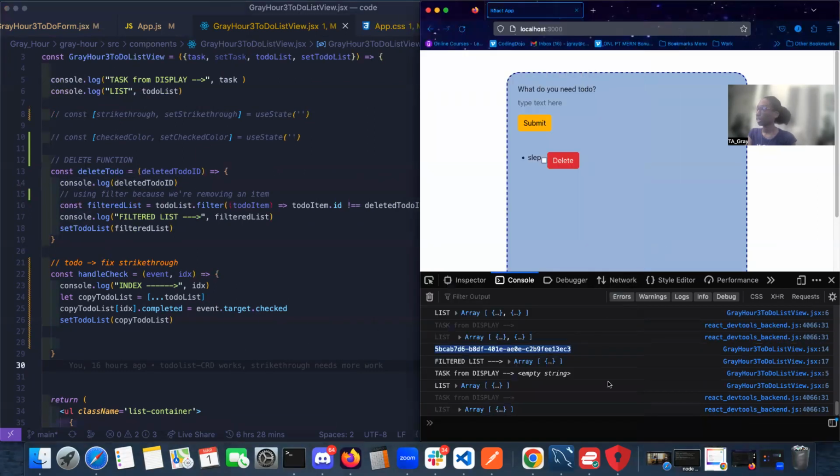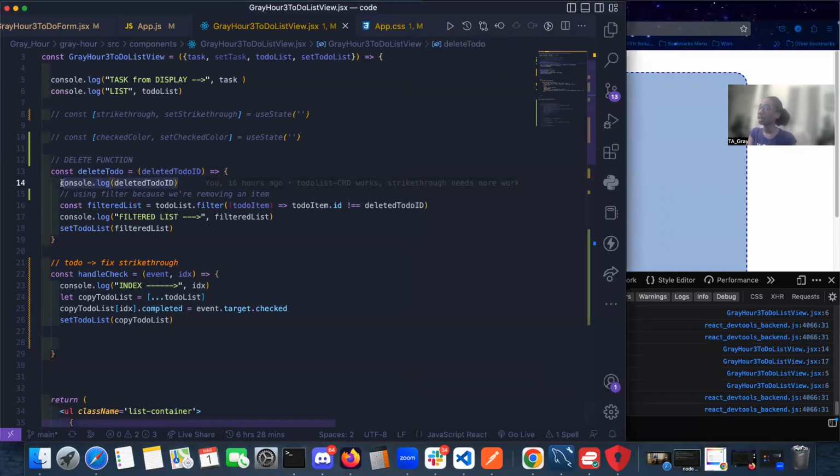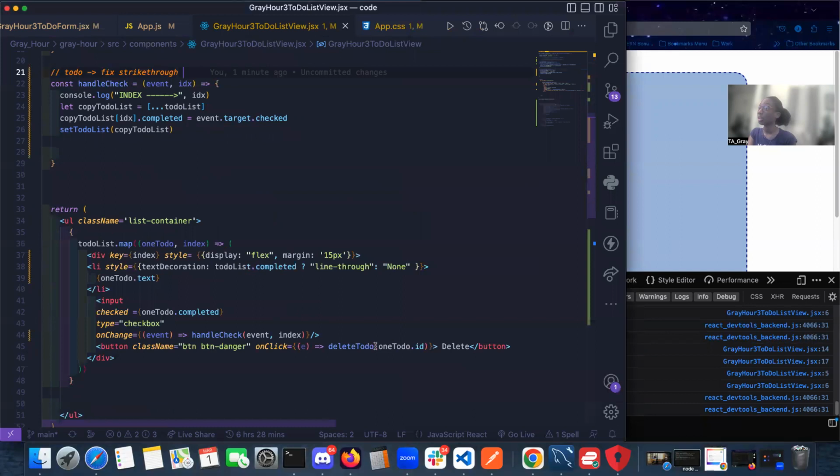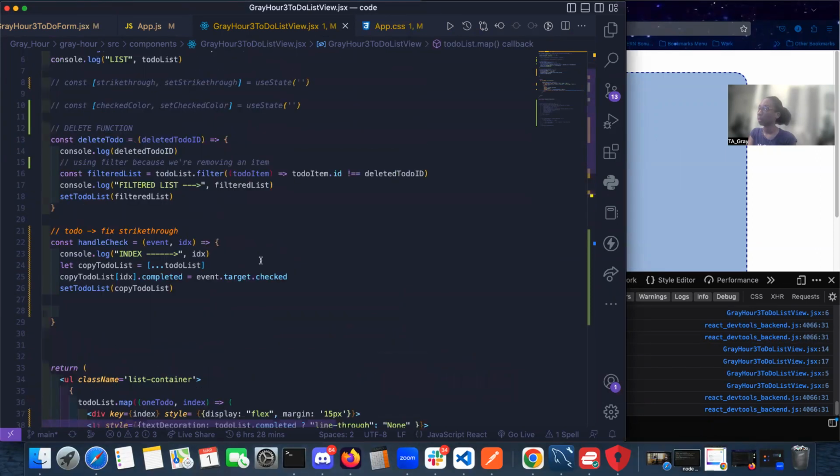Console log everything, guys. I do it, I still do it. It's such a great tool to understand the data that you're getting from function to function. So here I'm console logging my ID, and I'm getting it. So that's exactly what's being passed as an argument in my function over here.